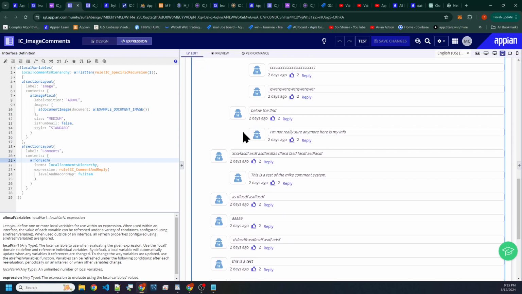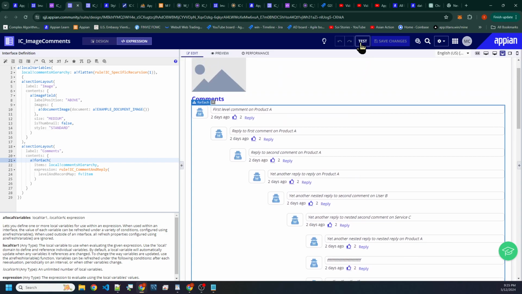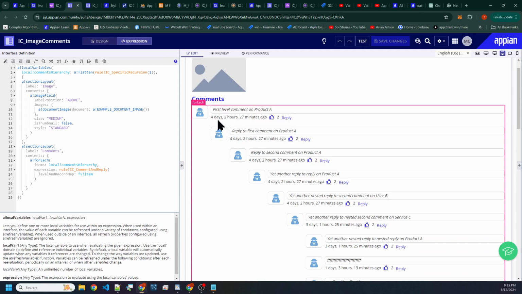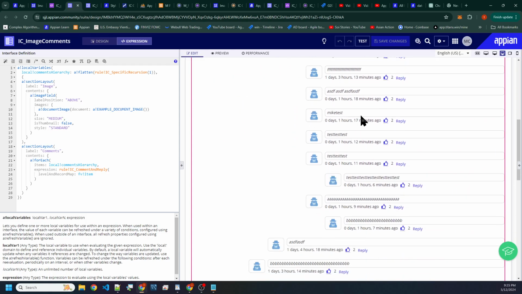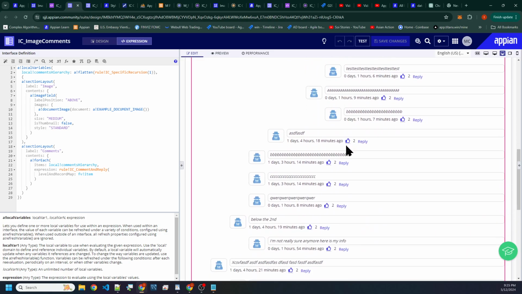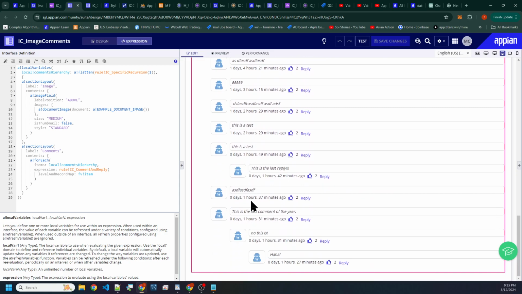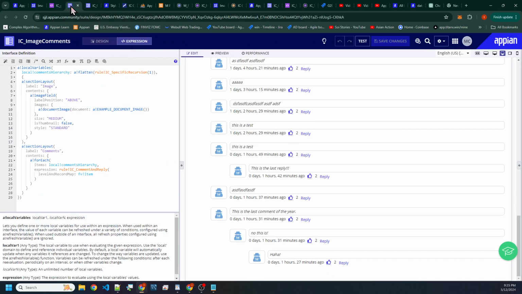So notice all of these are still showing like 2 days ago, right? Because I haven't refreshed it yet. But if I were to click on test, right, it'll tell 4 days ago, 27 minutes, whatever, 1 hour, 17 minutes ago, etc. Right? So all of these now have, I could probably cut this down to make it so much easier to read, right?